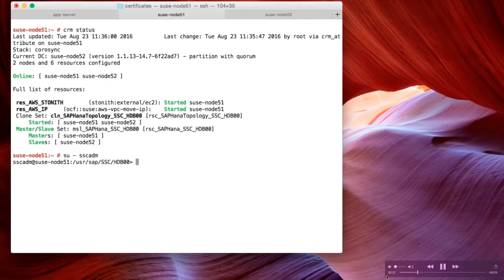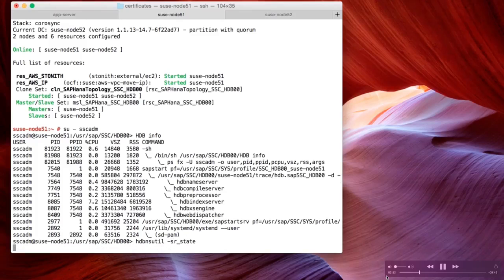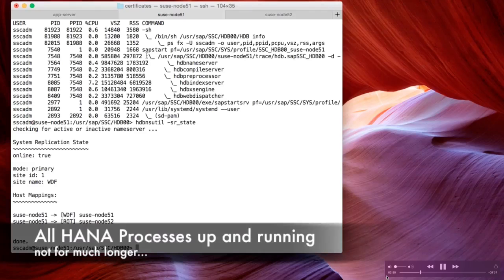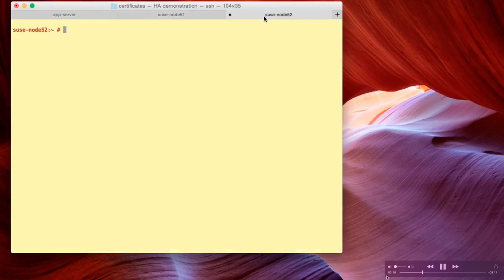Everything is fine. I'm now going to become the SAP admin. I'm going to check with HDB info whether my HANA database is up. You can see here these are the processes you need to run the database. So at least the processes are up and they're doing their job. Then I'm using this command here, hdbnsutil -sr_state, to check whether my primary node is replicating to the secondary node. And you can see here that my node is a primary node. The node is online. Its ID is site1. Its name is WDF. And it's actually the leading node. And it's replicating to SUSE node 52.